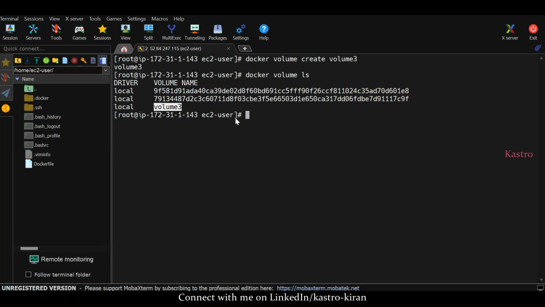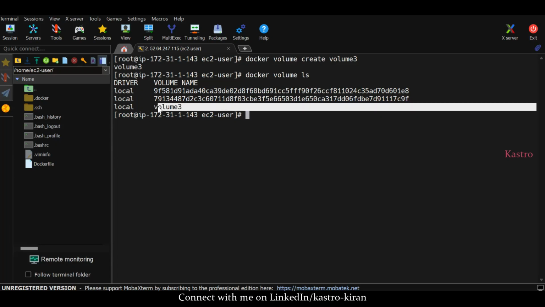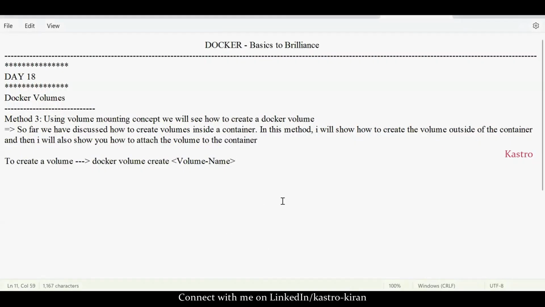Before that, I want to know the metadata of this volume. So let me write the command to see the list of volumes. To see the list of volumes, we have the command docker volume ls.